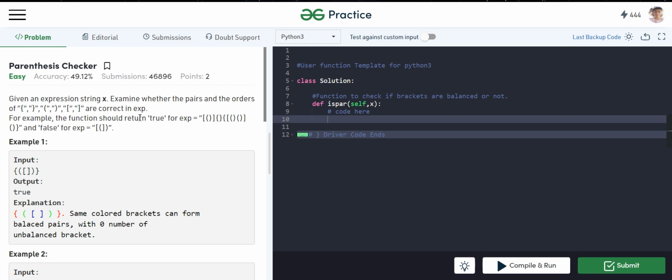So for today we are going to solve this question, parenthesis checker. So let's discuss what this problem is about. In this problem, we'll be given a string which has three different brackets: curly braces, round brackets and square brackets, and we need to tell whether this expression, this string, is balanced or not.